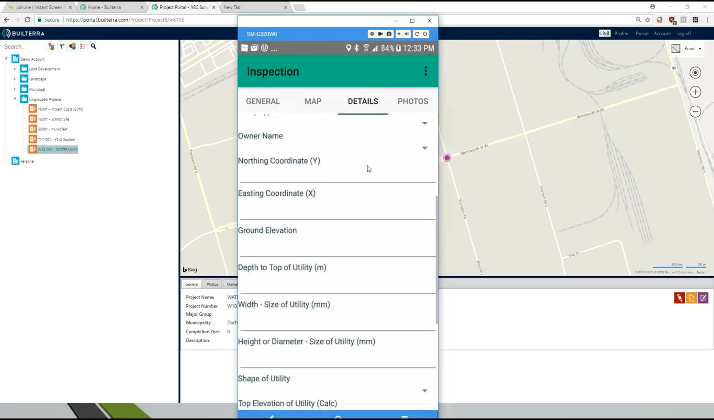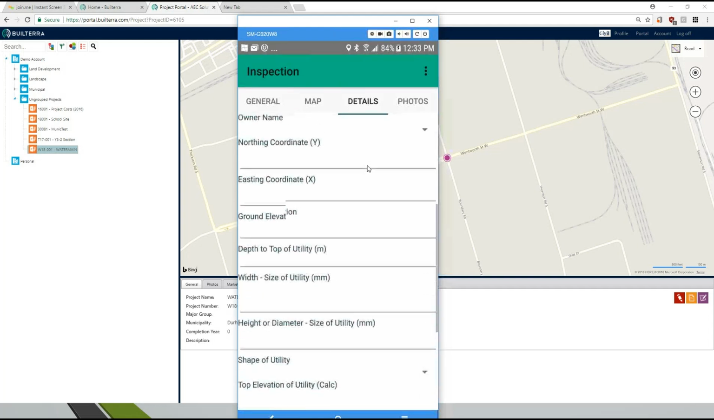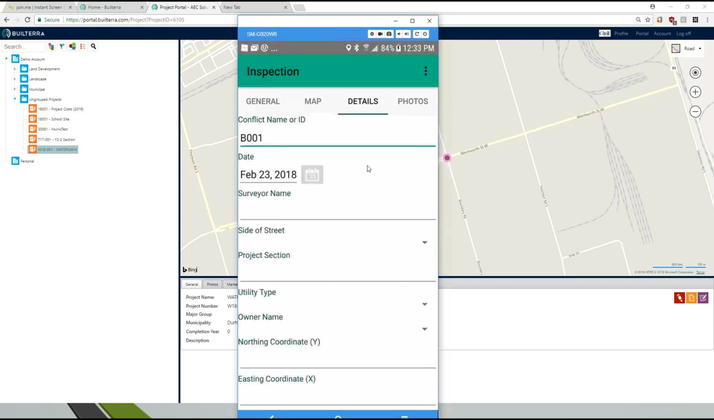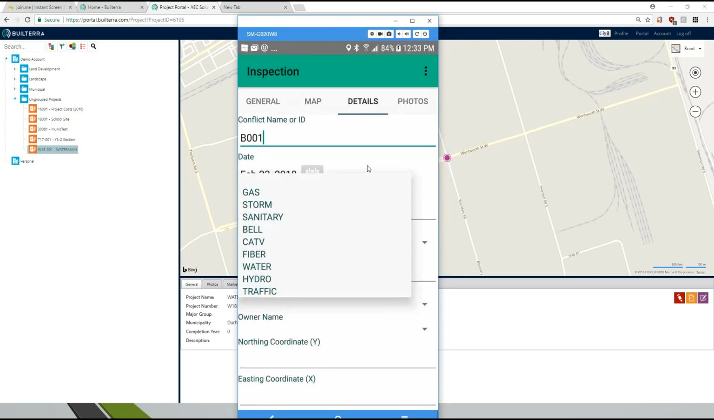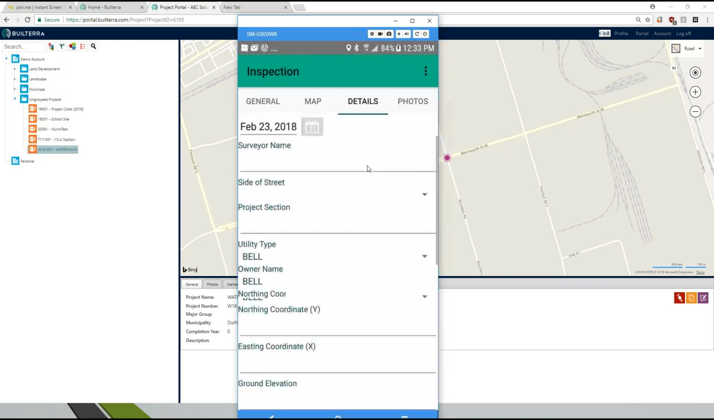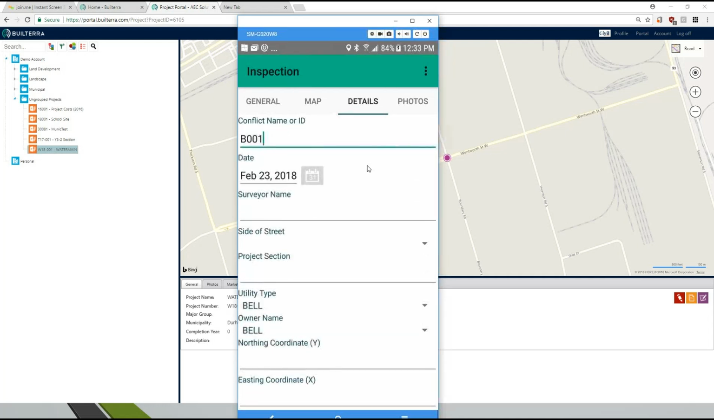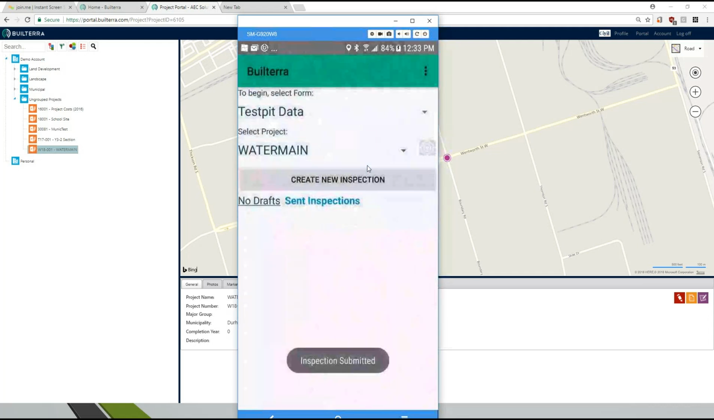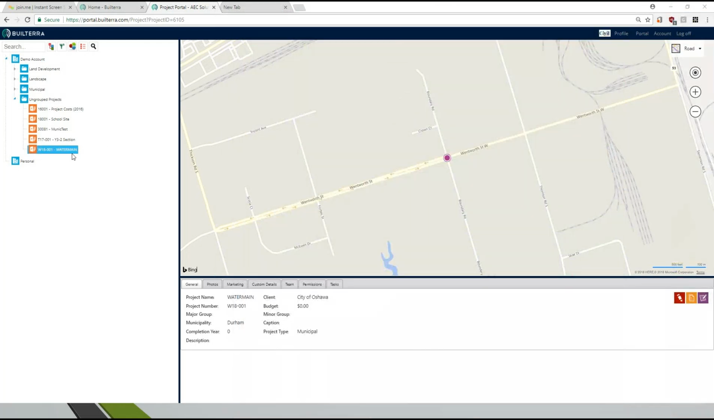We can just leave all of this blank for now. Maybe we'll fill in the utility type so it colors up nicely. So we'll say it's a bell. There's bell. And let's say it's on the east side of the street. Good enough. And so now we've made one inspection for this new project. So it's already been submitted.